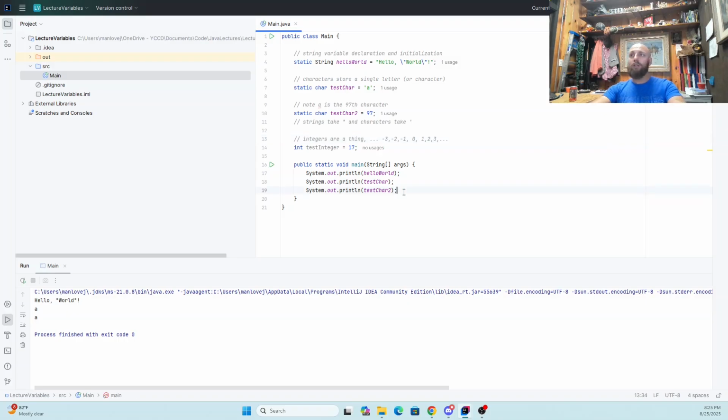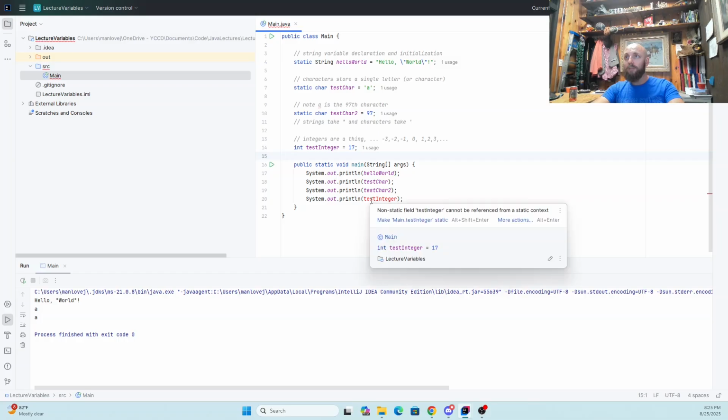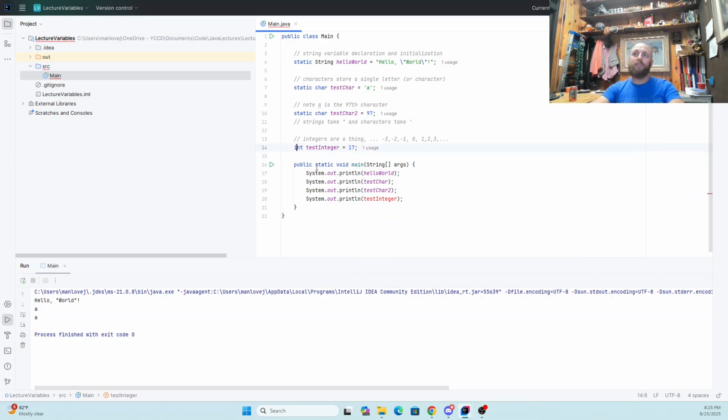Okay, so how do we print these out? We can go ahead and just use a print line like this. Oops, I guess we can dump these guys. Okay, and it is yelling at me for some reason. Why is that yelling at me? Non-static field cannot be referenced. It's because I forgot to put the word static.